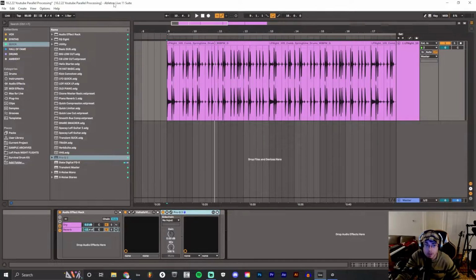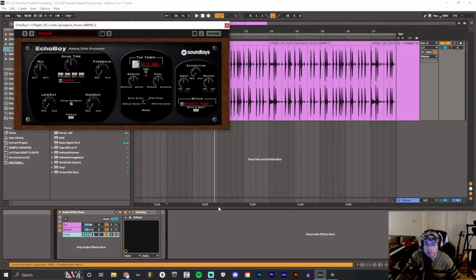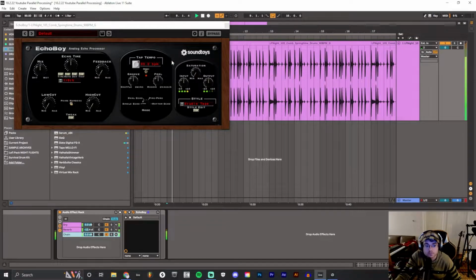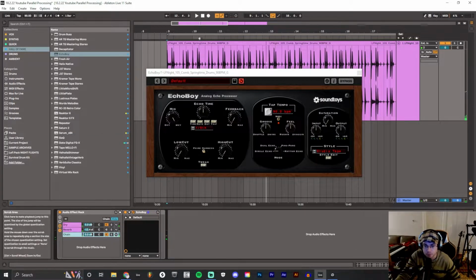And while we're talking about parallel processing, there's a lot of other things you can do. Like you could go in here, I could grab, let's say, a delay. And what I'm going to do is use this as something that creates sort of ghost notes and extra syncopations in the drum loop. So immediately it's a really cool creative effect.